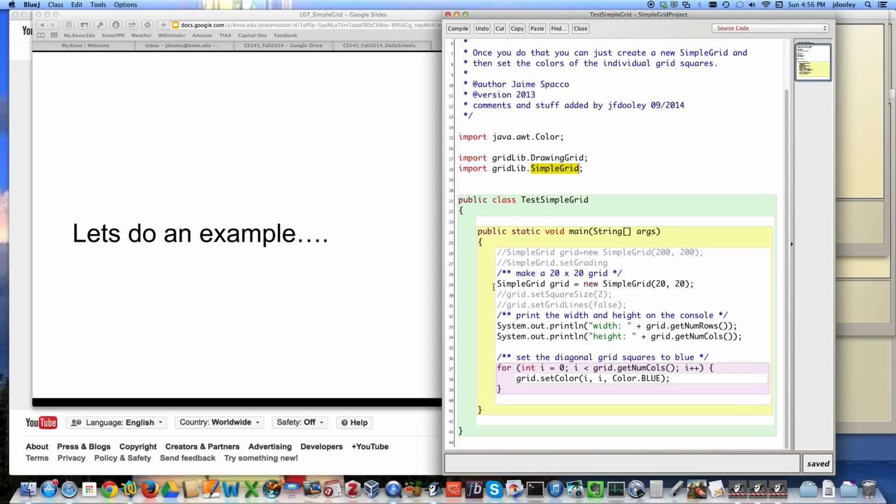In this example, all I'm doing is creating a simple 20 by 20 grid. I instantiate the new grid, and the reference to it gets put in the grid variable here. On the console, we print out the number of rows and the number of columns just to illustrate how getNumRows and getNumCols work.